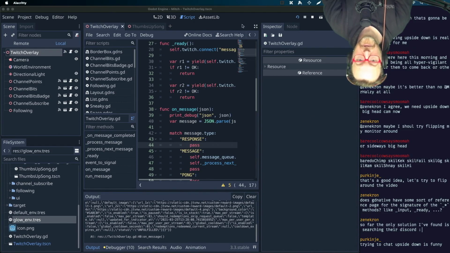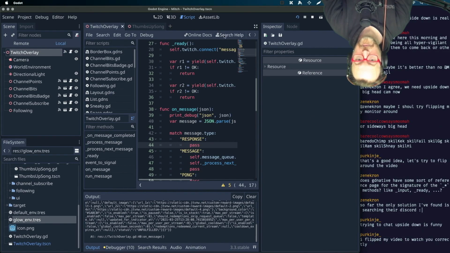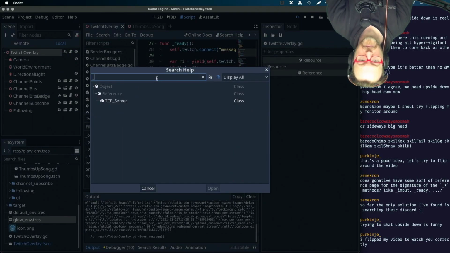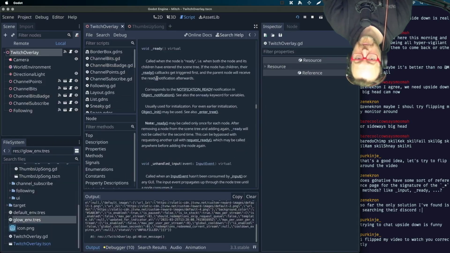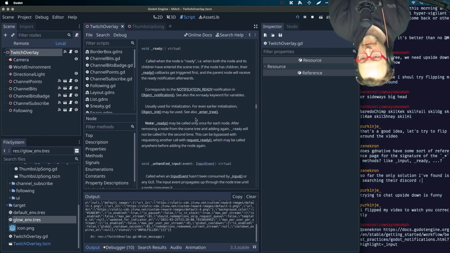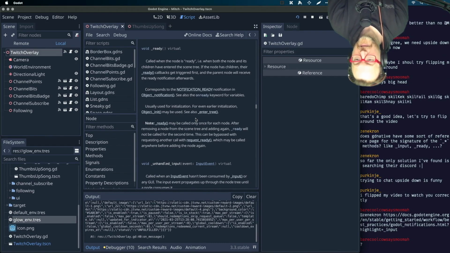So yeah, if you go into Godot and you search help, you'll find it in here off of Node. You've flipped your video to watch correctly. That's a champ there, Birkin, good job. Godot notifications are a little bit different, but yeah, you get a little of that here.